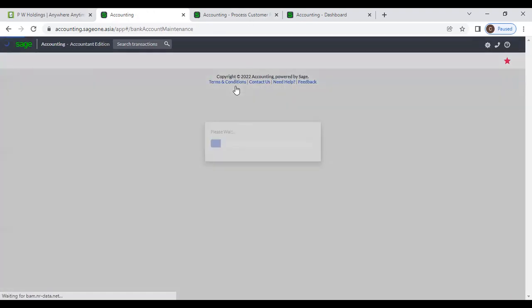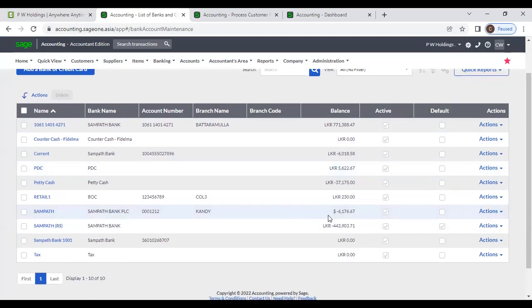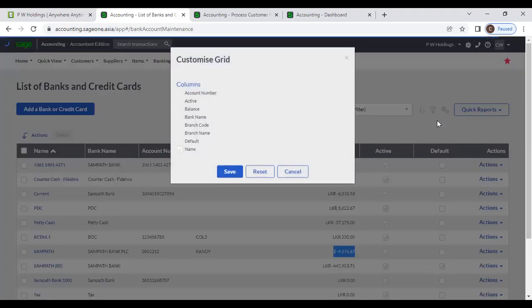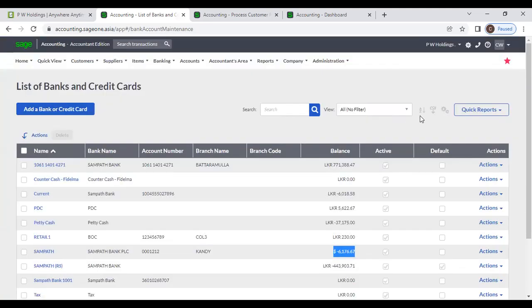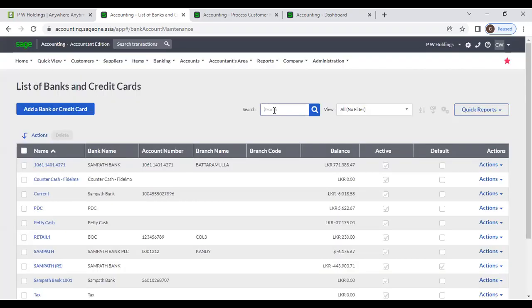After you create your bank accounts, you can view your bank accounts from this list of banks and credit cards. You can view bank account name, bank name, account number, branch name, branch code, bank account balance. And if you have any foreign currency bank accounts, you can view that balance in foreign currency. This grid also you can customize by customize grid. You can sort by multi-column. If you want to search, you can search.